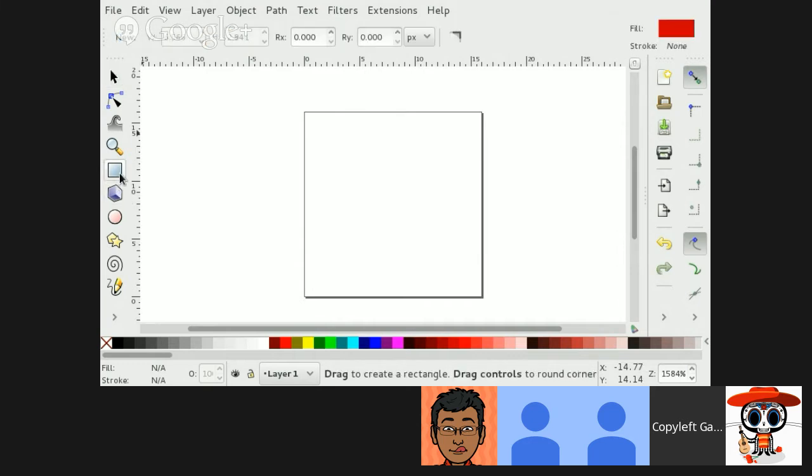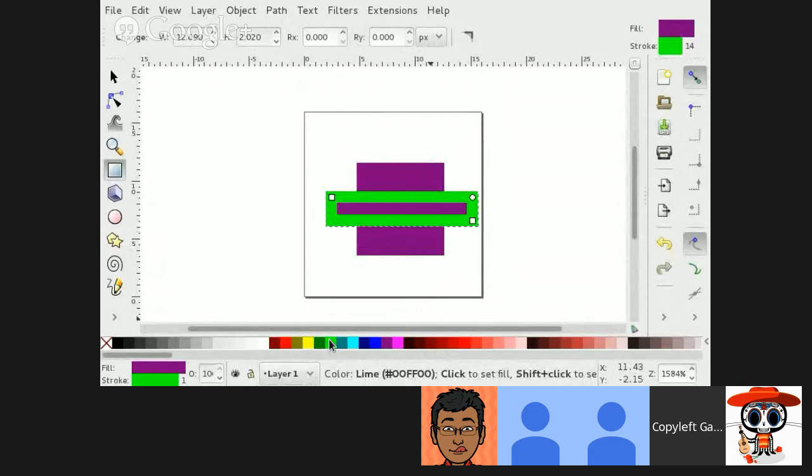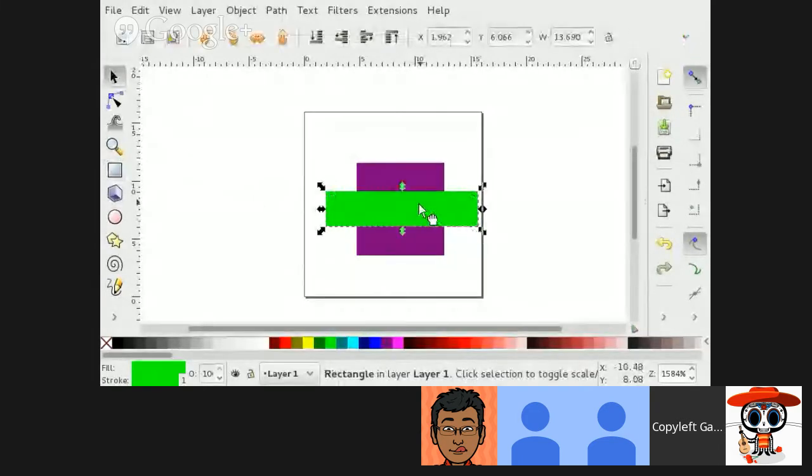So make a rectangle. Make another rectangle. And make this one a different color so you can see it's different. Oh, that's interesting. Okay, there's a shift one. Okay, so you don't even have to, I don't think, convert to path. I think it should do it automatically. Let's see. So I select the inside one, hold down the shift key, select the outside one, and see if we can do an exclusion.